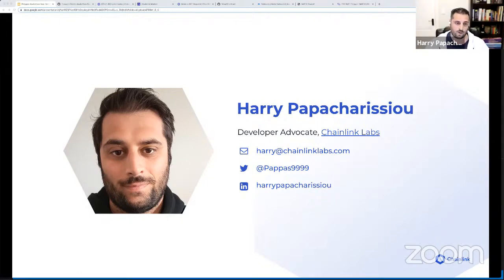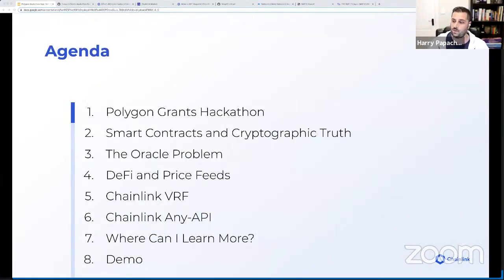Now, what we're going to do is we're going to just quickly go over the Polygon-Grants hackathon first. Then we'll talk about smart contracts and cryptographic truth. And then we'll talk about what is the oracle problem. And then we'll dive into some topics around DeFi and price feeds, using Chainlink VRF, reaching out to any API from your smart contract. And then we'll speak about where you can go to learn more. And we'll finish things off with a couple of demos.